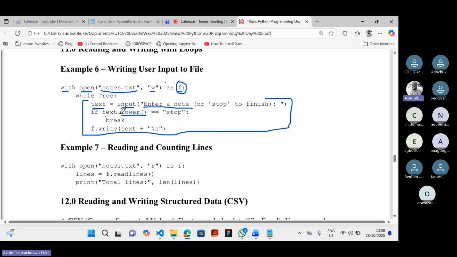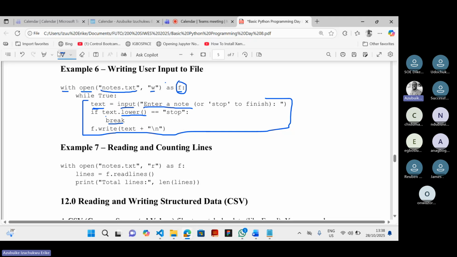So it says if the user input actually equals stop at this point in time, what is going to happen is that you use a break statement to stop the loop. In other words, what the user wants to enter has finished. Okay, so is this going to be the best thing to do? Okay, so let's copy this now. Let's copy this and check if it works.